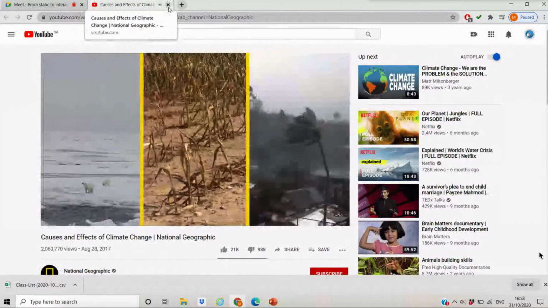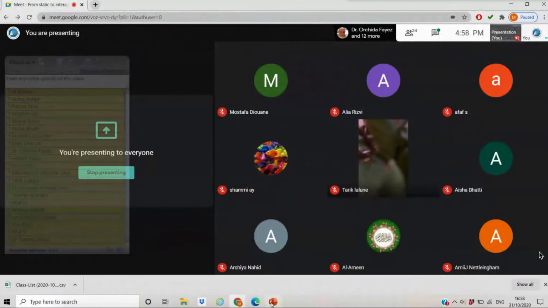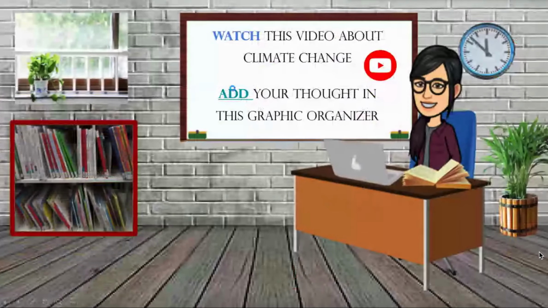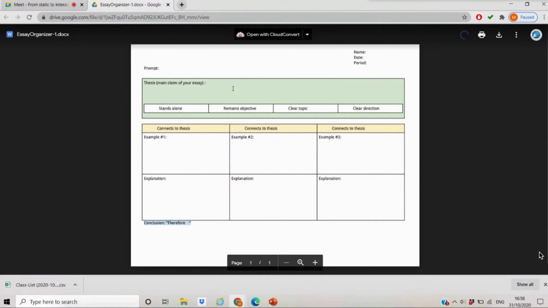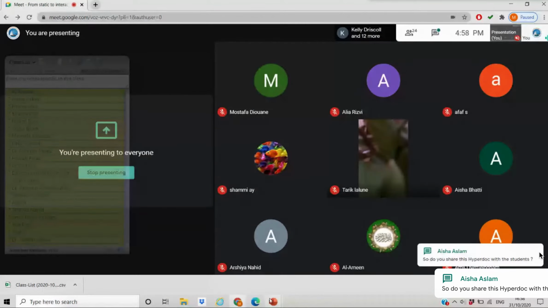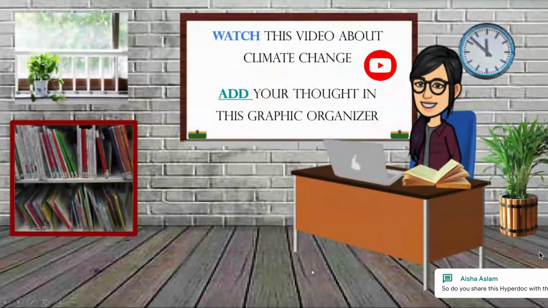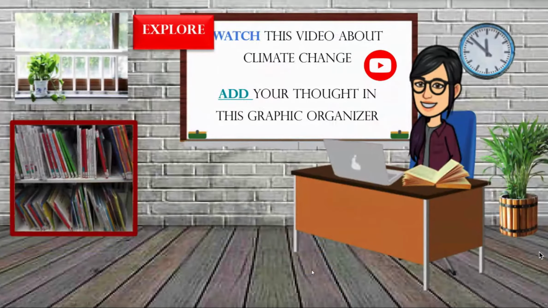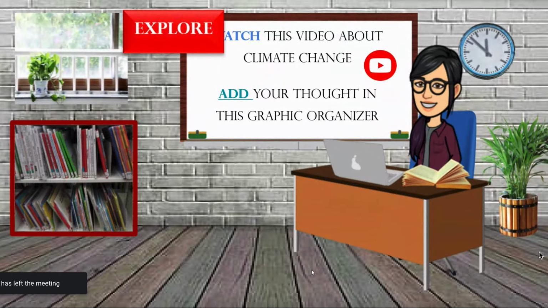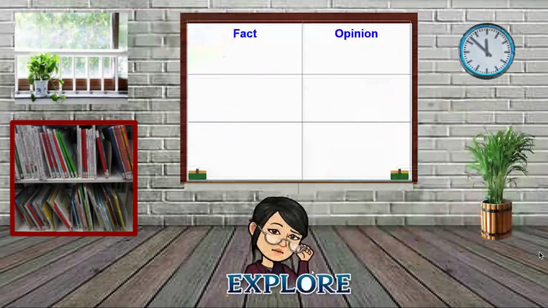And once they are watching, they can use the graphic organizer provided in this hyperlink where they can add all the information. Like this. So you can say, what was the main idea? Connect your topics, examples, explanation. So I'm just giving you an example. You can create whatever activity you like, where your students are reflecting and adding information as they are watching the video with you. So this is the explore part of a lesson. You got them engaged with the first part, and now they are exploring with the rest of it.